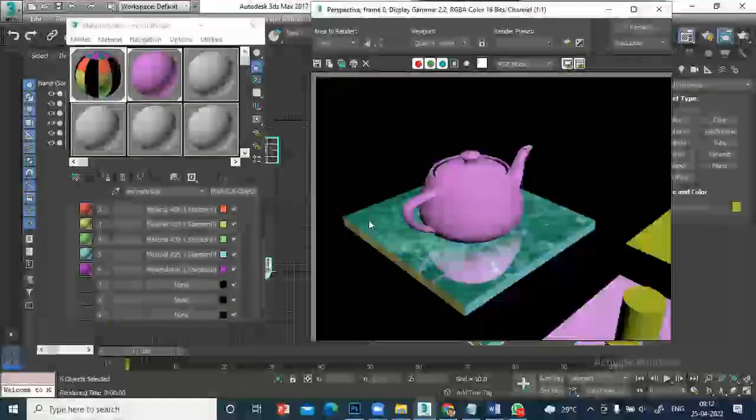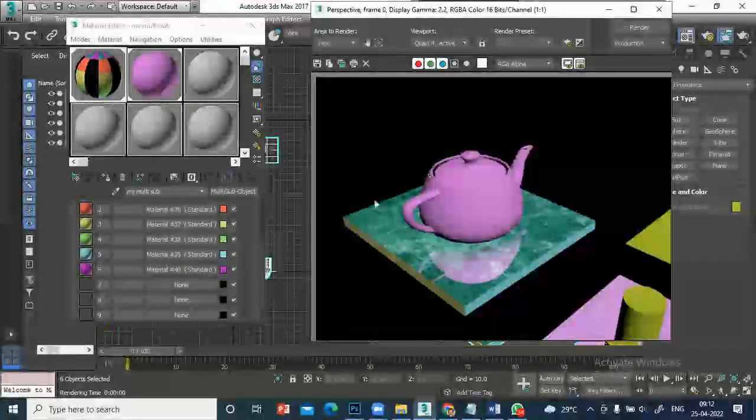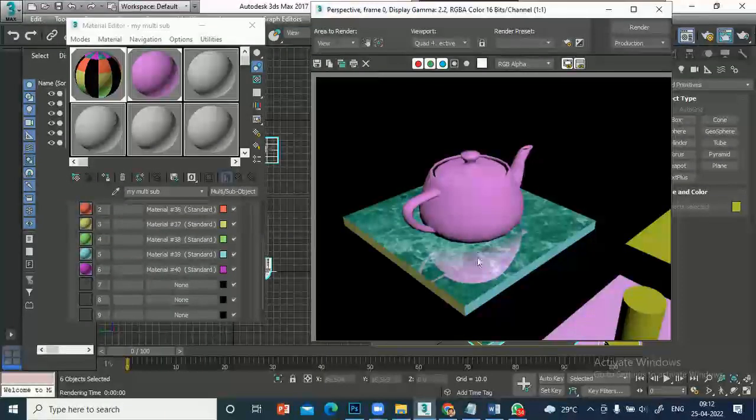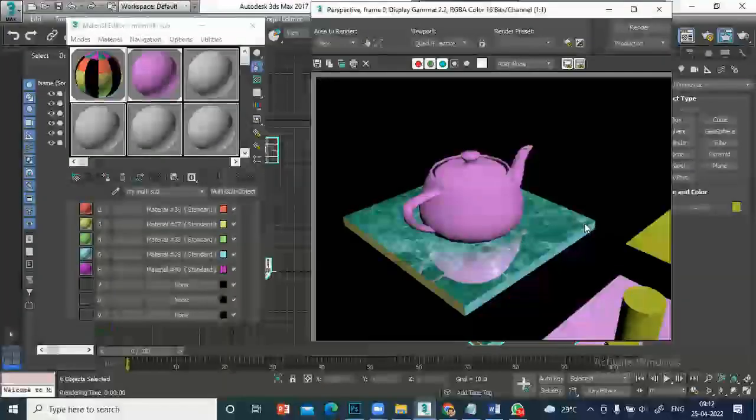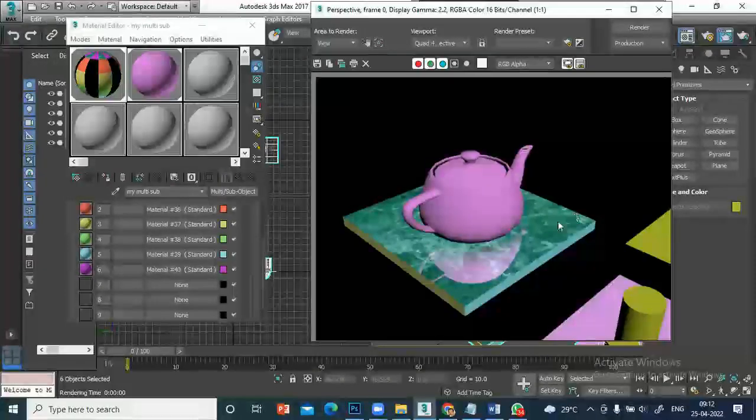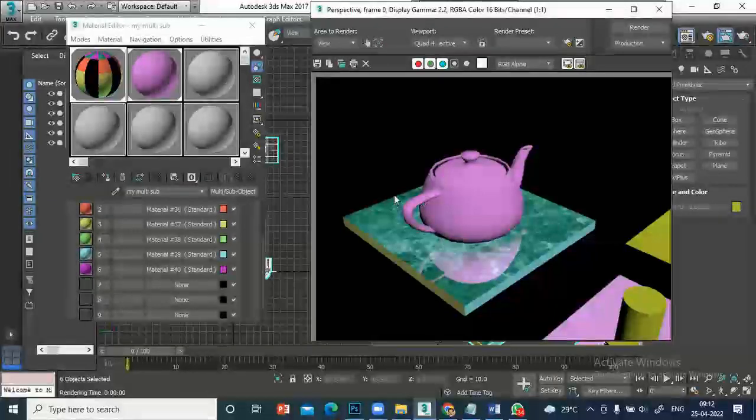The flat mirror, you see there is a plane here, the object is reflected here, and also the floor is applied with a marble there. Okay, so how will you create a material like this?